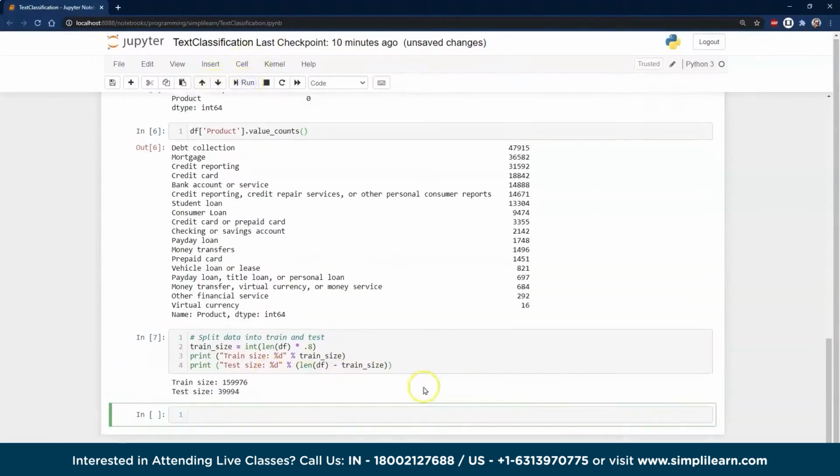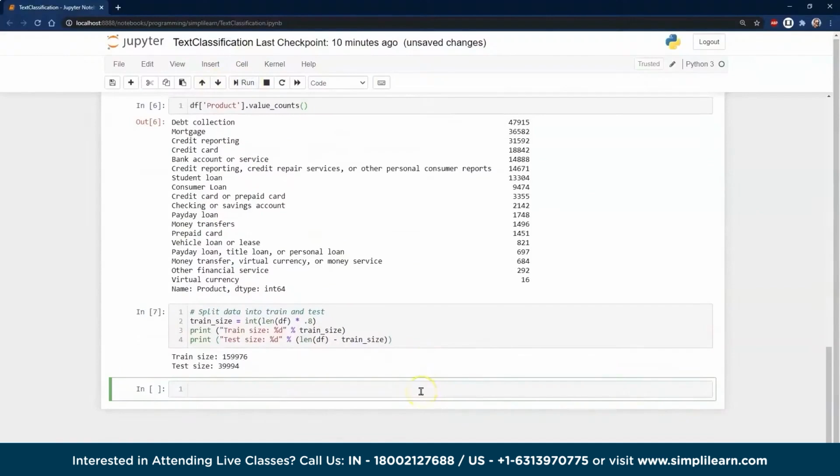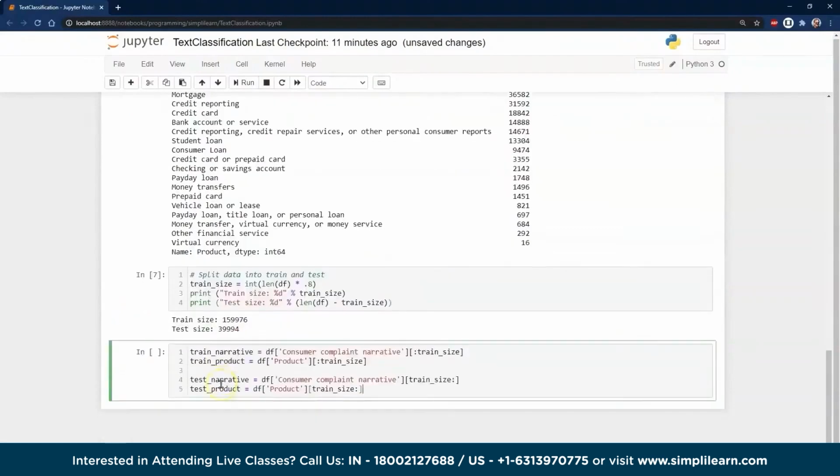Let me go ahead and run that. And you can see here the train size has 159,000 entries, and then we've held out roughly 40,000 of those entries for our test size. For this example, we're just going to split it. The first part of the data will be for training, and the second part will be for testing. So we're not really doing a random setup in here, which is okay because this is an example.